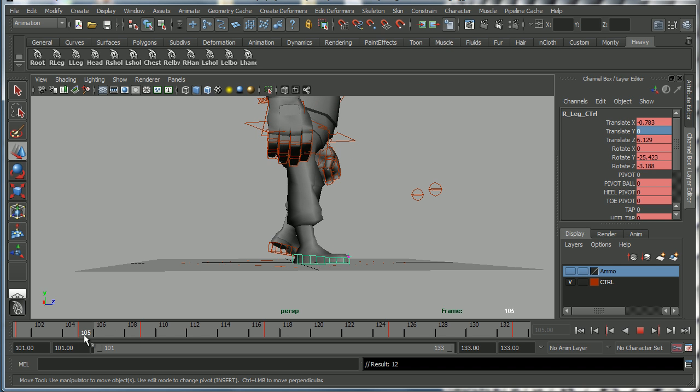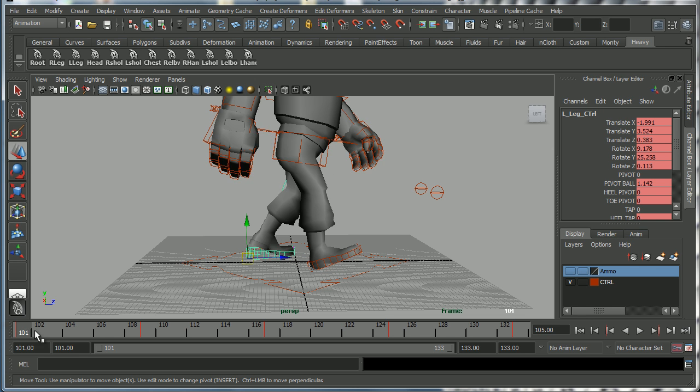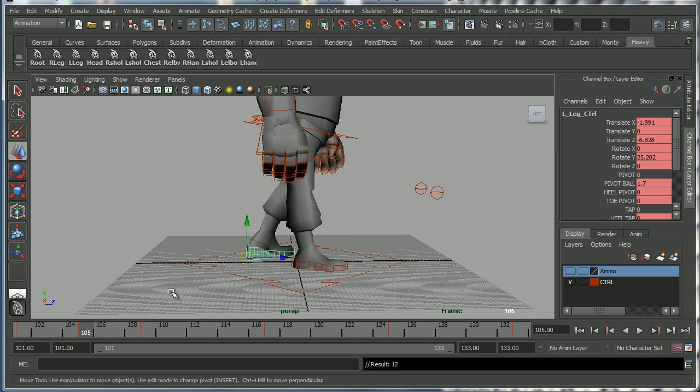And this foot here should not yet be traveling forward. So the left foot. What I'm going to do is take its value for 101 and middle mouse drag that to 105 and hit S. So actually no, that's not going to work, is it? Because it actually needs to be going backwards.